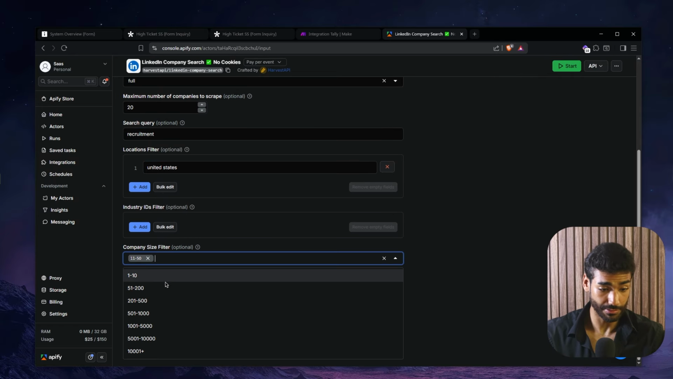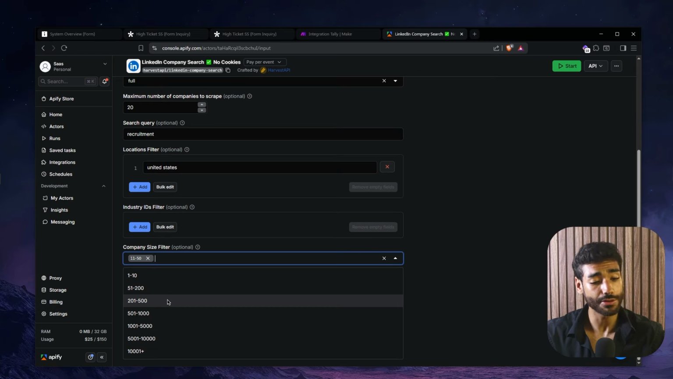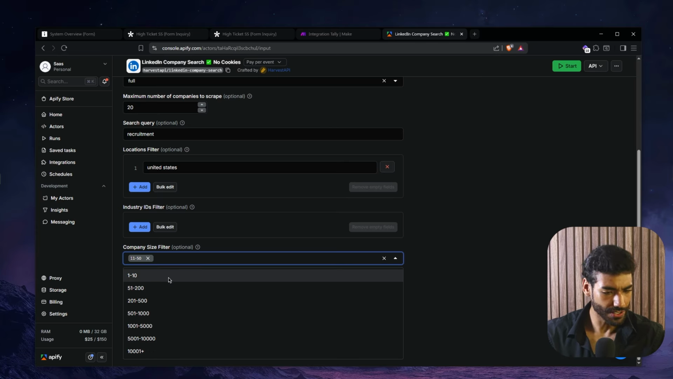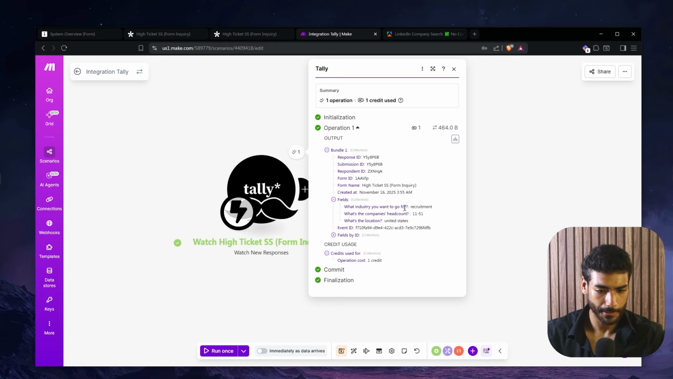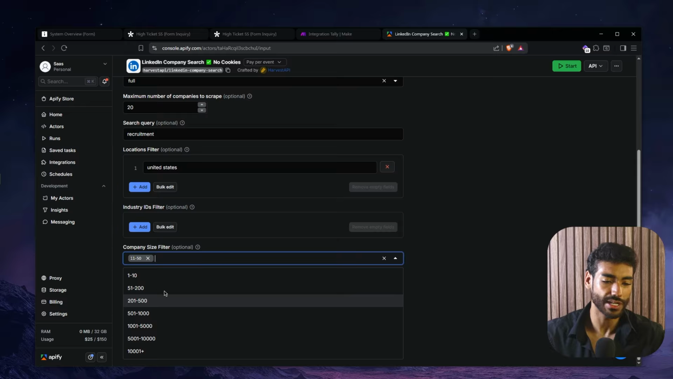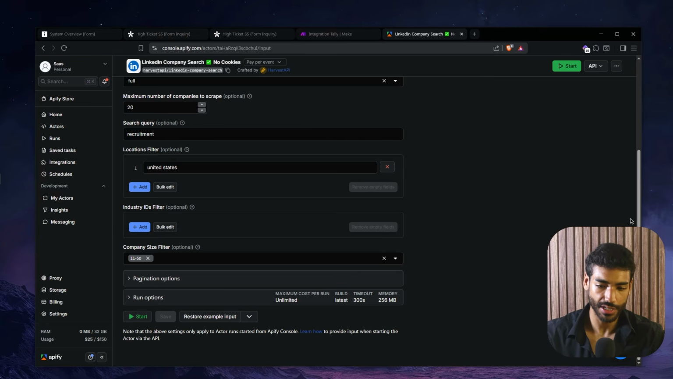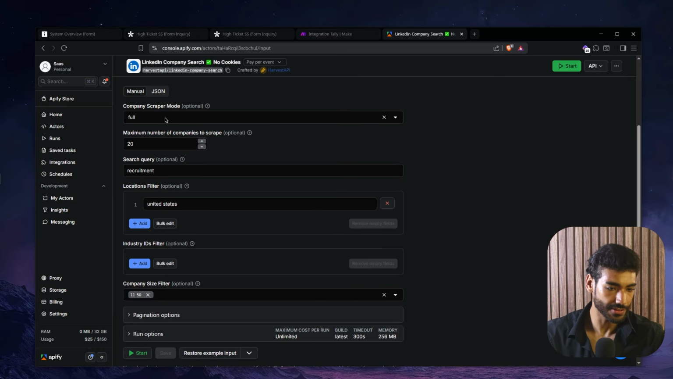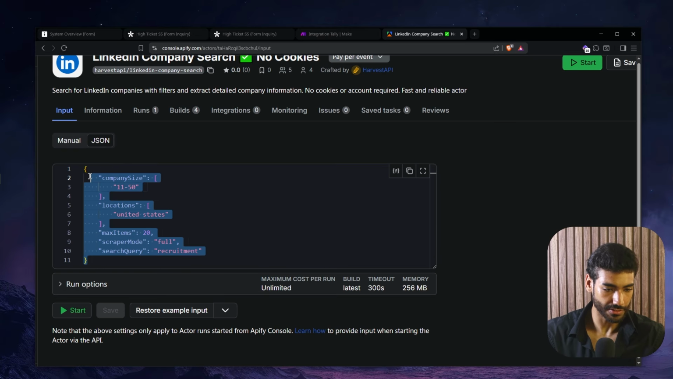You can add, like I said, 1 to 10, 51 to 200, 201 to 500. Obviously, you have to follow exactly the ranges: 1 to 10, 51 to 200, 11 to 50. So I believe we did 11 to 51. So it has to be 11 to 50, not 51. So you got to respect the numbers here, obviously. So we just put 11 to 50. Now, all you got to do is scroll up and you see this JSON. Now you just want to copy it. Okay. So you want to copy this.